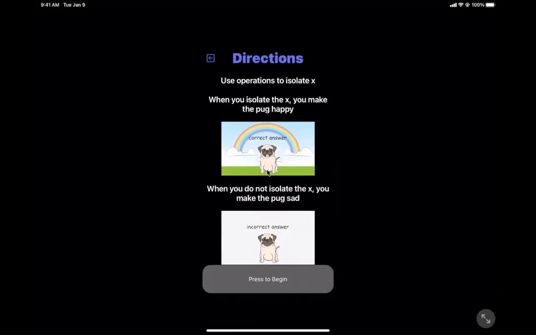So I'm going to click next. Directions are very basic: the pug is sad if the variable is not isolated, and he's sitting here in his little rainstorm. And once you get the variable isolated, the pug is going to be happy, and now he's under a rainbow. My own children really wanted a pug to be involved in here in some way, shape, or form. So there we go. So now I'm going to click press to begin.